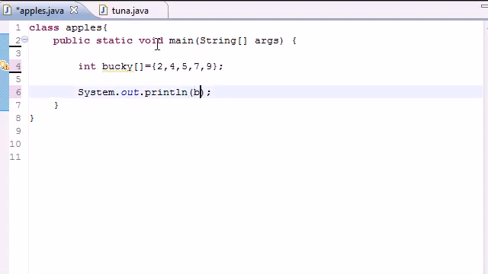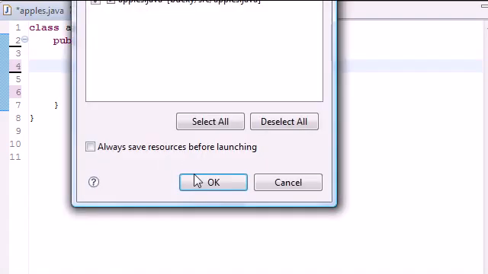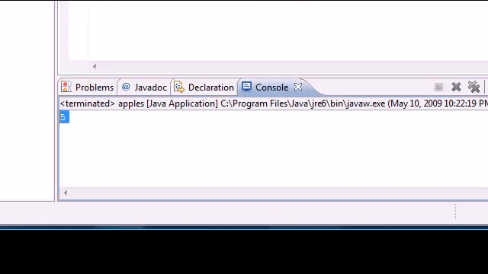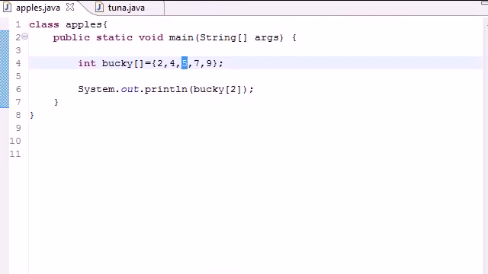So now whenever we use Bucky, and say we wanted to use 2, again it would be Bucky 0, Bucky 1, Bucky 2, so Bucky 2 would be equal to 5. So let's see if we got it right. Run it, and as you can see, it outputs the number 5. So again, this is a different way that you can create an array using an array initializer.